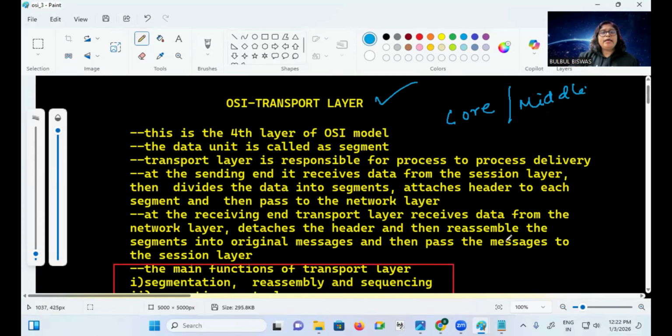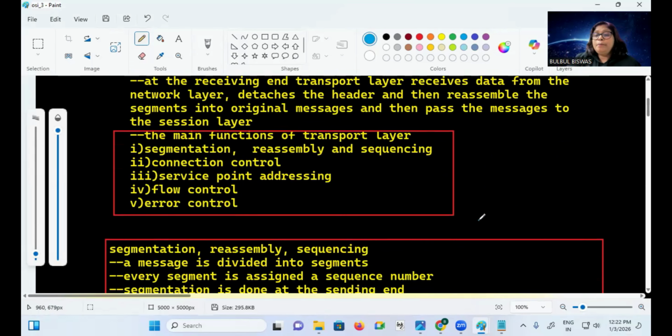Okay, in the transport layer, what happens? Sorry to repeat once again. In the transport layer, at the sending end, data is received from the session layer.